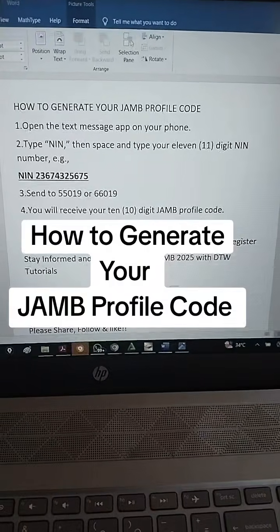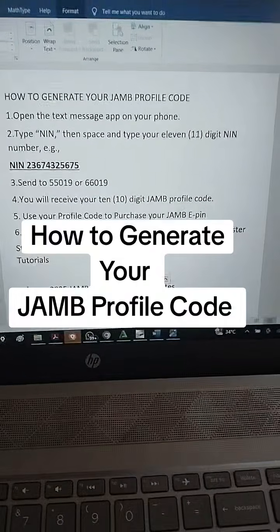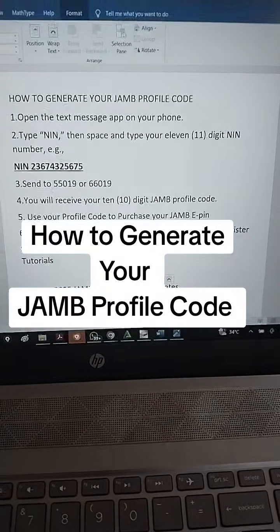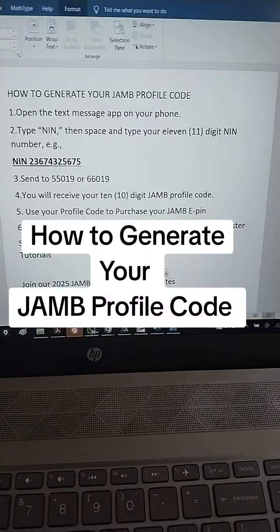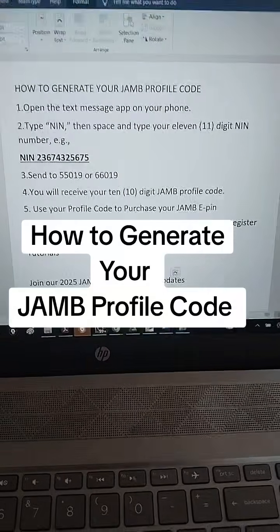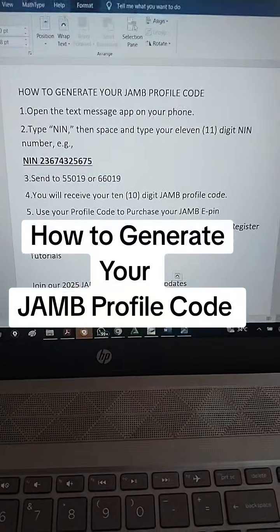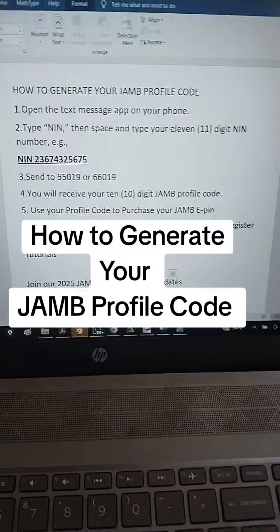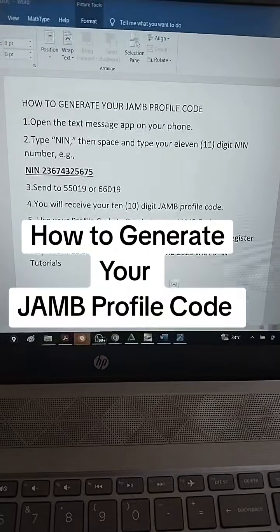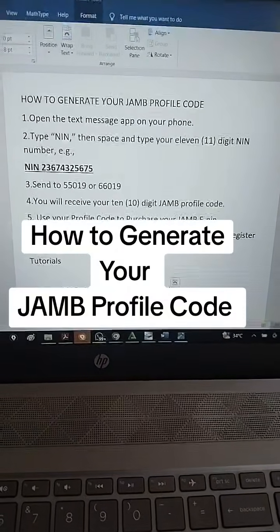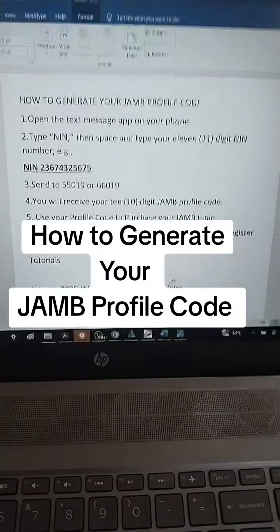Welcome. In this video I'm quickly going to show you how to generate your profile code. I've been saying this since the second week in January, when JAMB announced that you can start generating your profile code, but some people still haven't done it till today. And now everyone is messaging me that it's showing this, it's showing that, wrong parameter, and they don't know the right way. So let me do the video again.